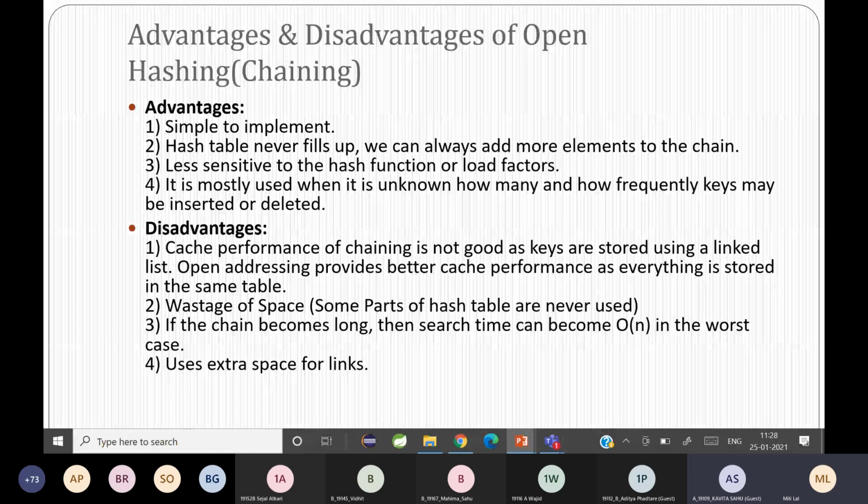But whereas in chaining, as I told you, the bucket size is not a major factor because whenever a collision happens, you are creating a new list. You're linking it to a new node, right? So it is not depending on the size of the bucket actually. That is why it is said it is used when you don't know how many insertions and deletions take place.